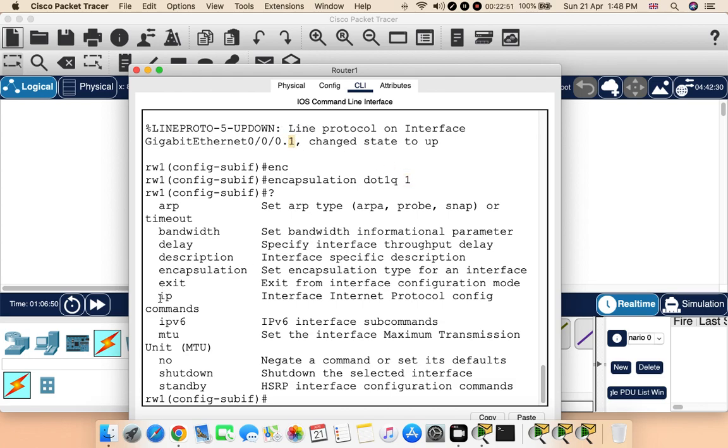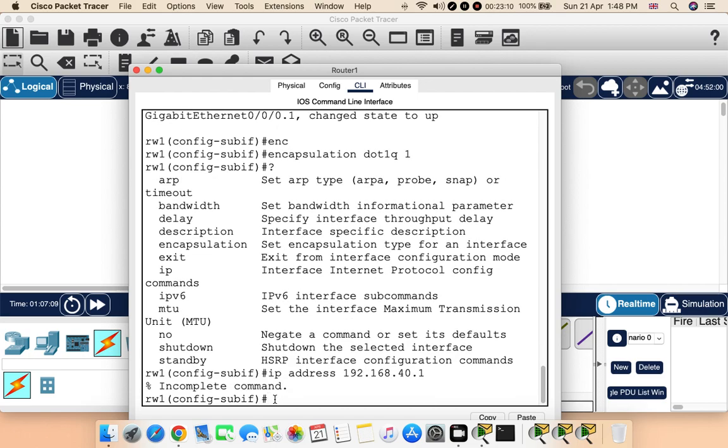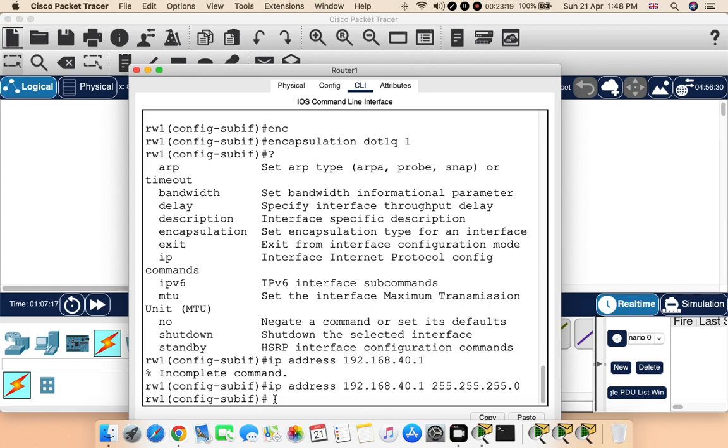Now next I'll provide IP address 192.168.40.1, sorry, I have not provided the subnet mask. Okay, I provided the IP address and subnet mask to this sub interface 1.